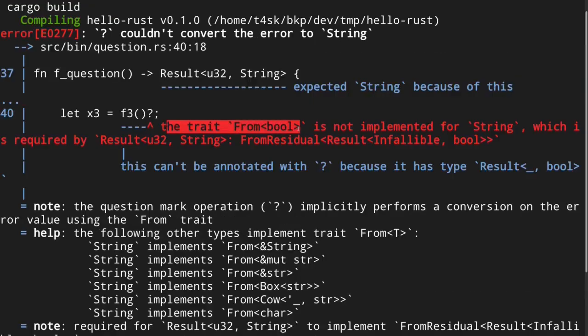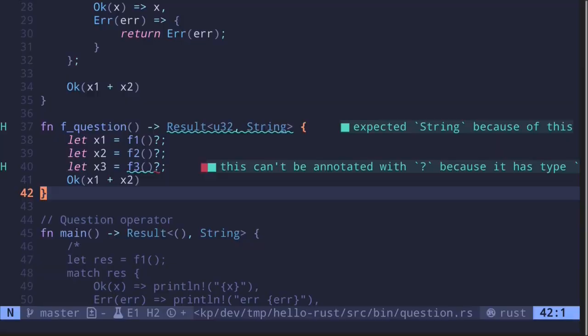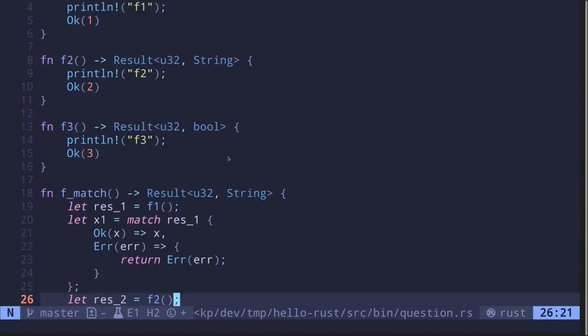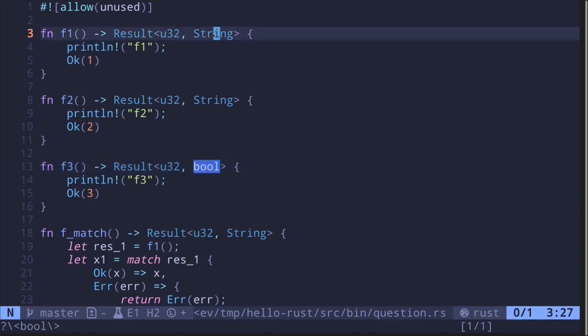The trait From<bool> is not implemented for String, which is required by Result<u32, String>. What this means is that the Boolean type cannot be converted into a string. And why does that matter? Why is it required that the Boolean can be converted into a string? Well, let's go back. We said that the error type of f3 was Boolean, and the error types of f1 and f2 are strings.